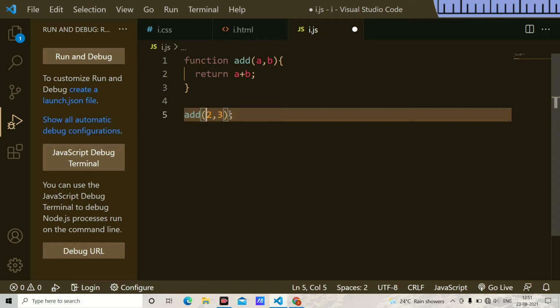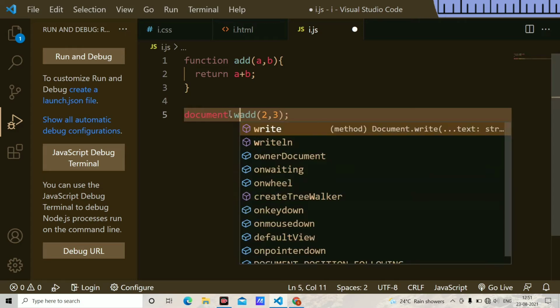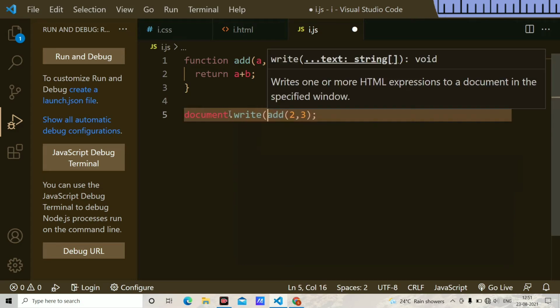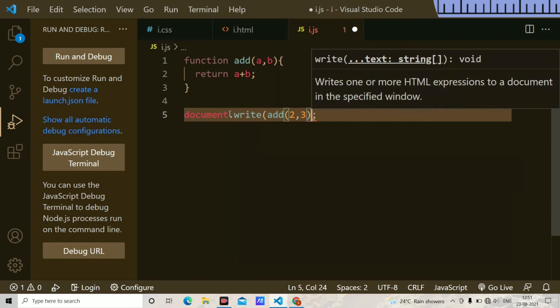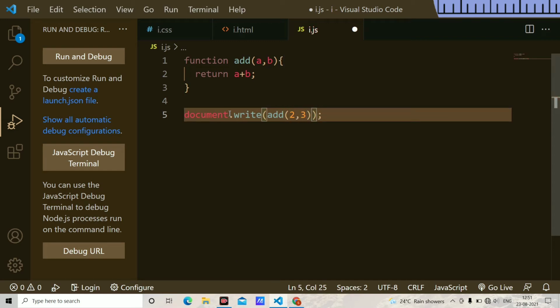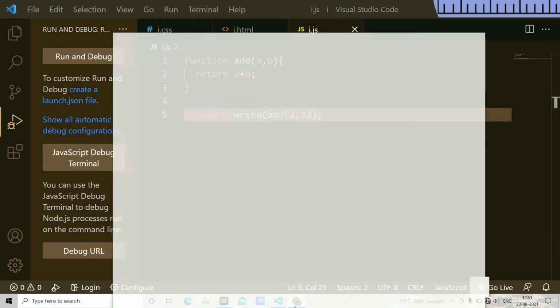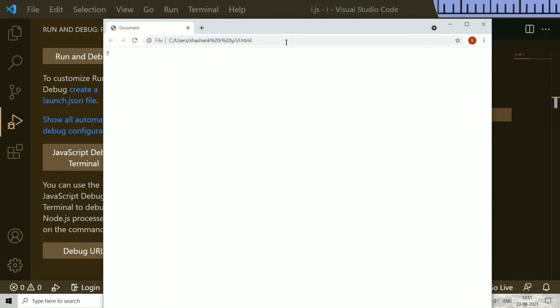And if you want the output, then I am using document.write. In the document.write, I put the function call, and I save it. When I open the site and reload it, it is going to give me the answer 5.